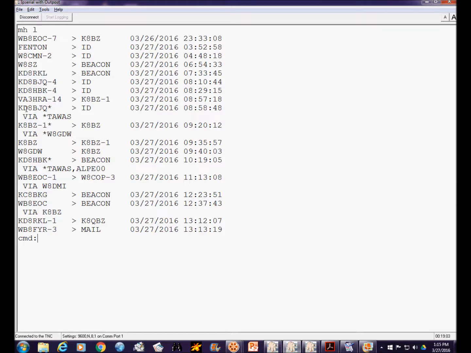Now, if we go down to one that was heard through a digipeater, like right here, there's two lines involved here. This is the station that was heard. It was transmitting an ID packet at that date and time via a digipeater, and the digipeater was Tawas. Now there's an asterisk by Tawas also. This tells us that Tawas, the digipeater, was the station that was actually heard, not KD8BJQ. We didn't hear that station. We heard Tawas digipeating a packet from WD8BJQ.